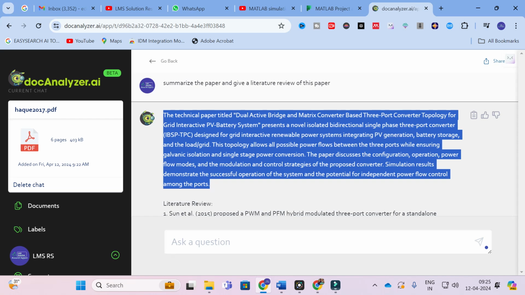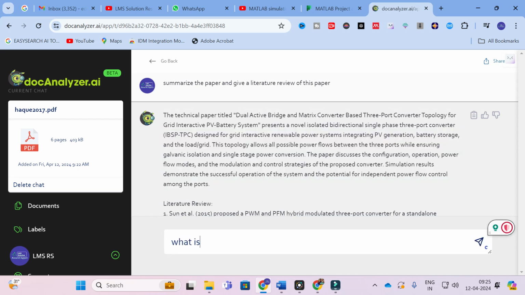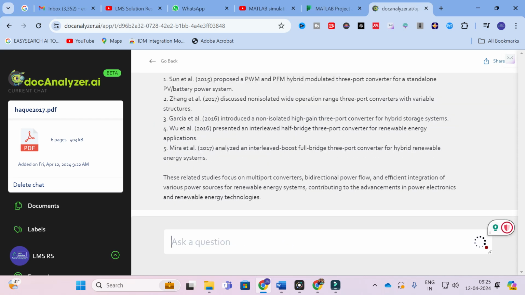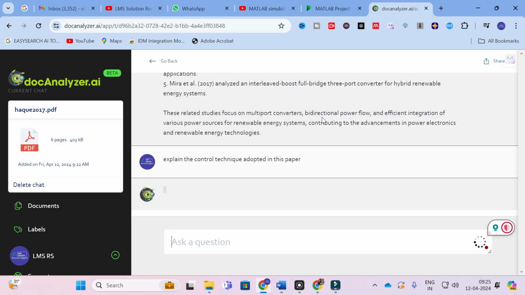In this I am going to ask another question: explain the control technique adapted in this paper. So you can ask a question like this. Here it will take several seconds to generate the content. Let us see how it will generate.